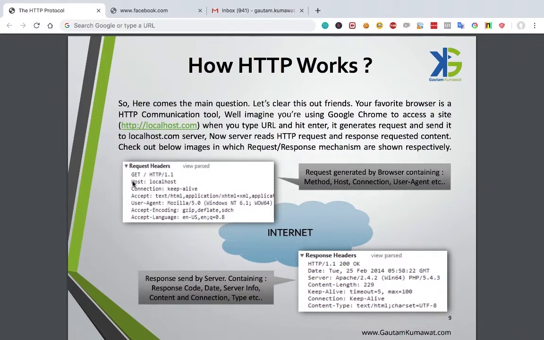You can see we want to access the host as localhost, the connection is keep-alive, and these are the languages my browser can accept. And these are the details of the user's end. If I'm using Mozilla Firefox, it will show Mozilla here. If I'm using Chrome, it will show Chrome here. And this is the type of encoding and language my browser can accept.